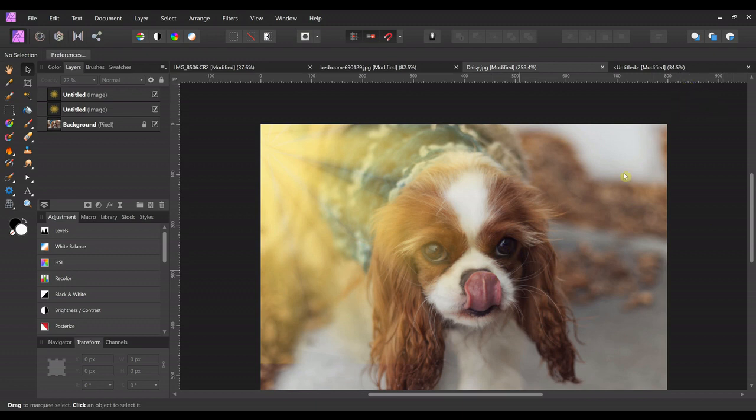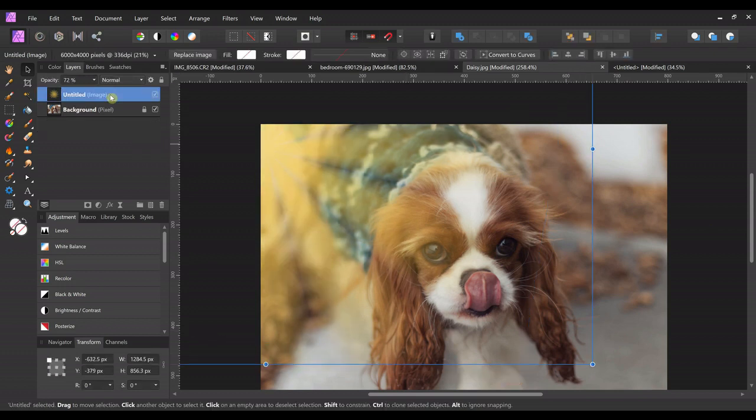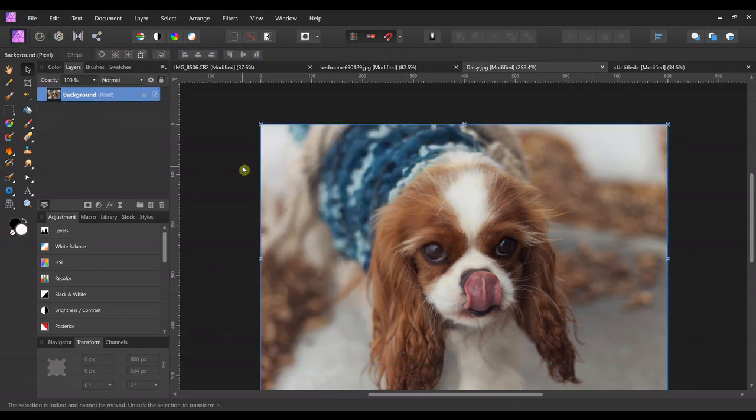So that is overlays and how to make them. And I hope this was useful and you found something you didn't know in this video.